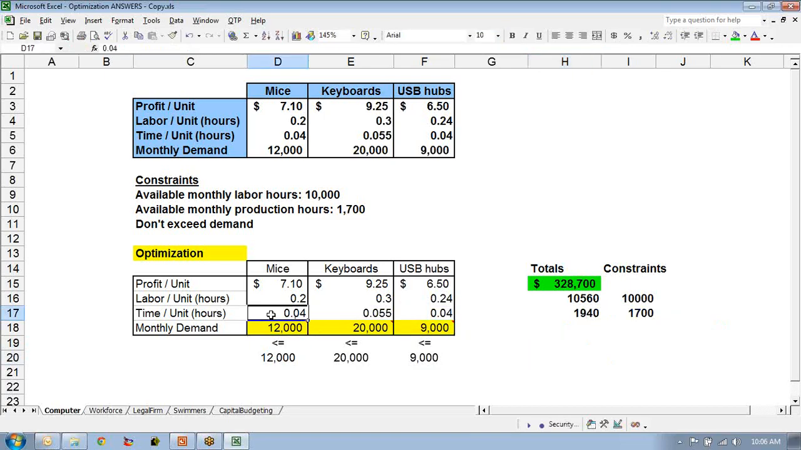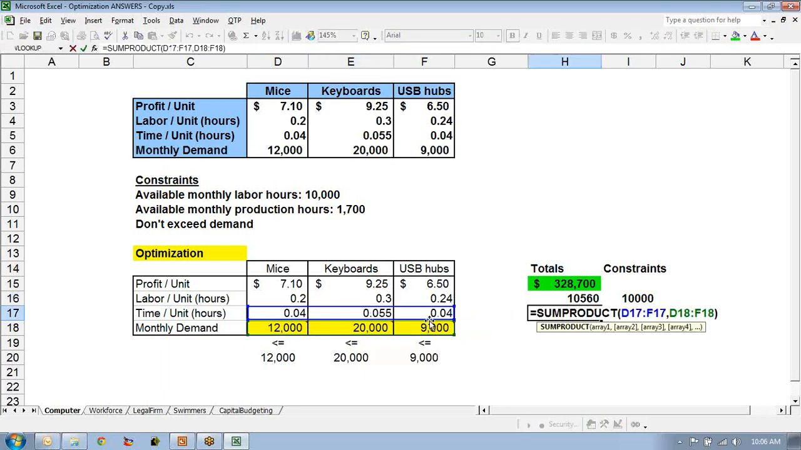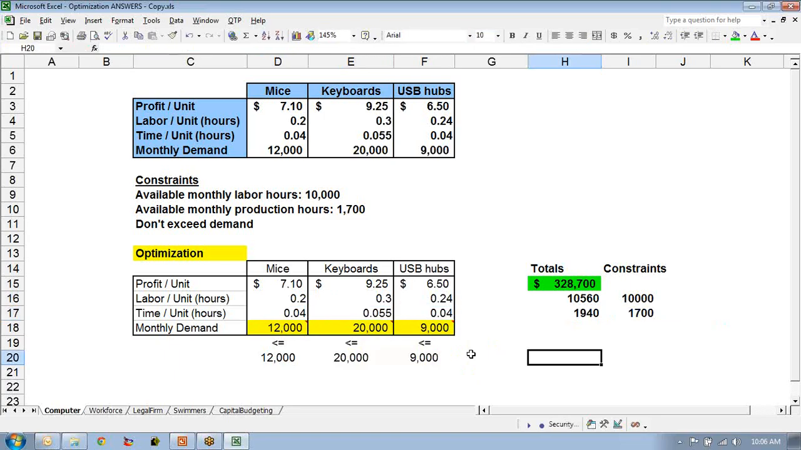Right, so it's 20,000, right? So the labor is 12,000 times 2 plus 0.2 plus 20,000 times 0.3 hours, and so forth. And the shop time is these guys times the number of production units. So what we're going to do is play around with these things until we get an answer that's maximized.